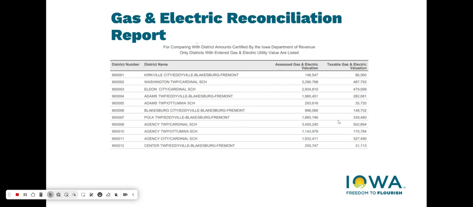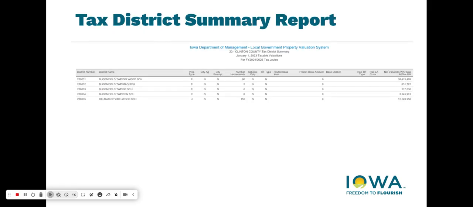There may be situations where you move value from one tax district to another that contains centrally assessed or gas and electric value. If that's the case, you do need to make sure that you communicate that move of value both to the company that it affects and to the Department of Revenue. And there's a link to Form 2 in your instructions that will help you provide and communicate that information.